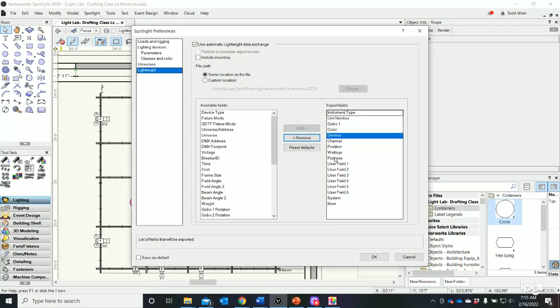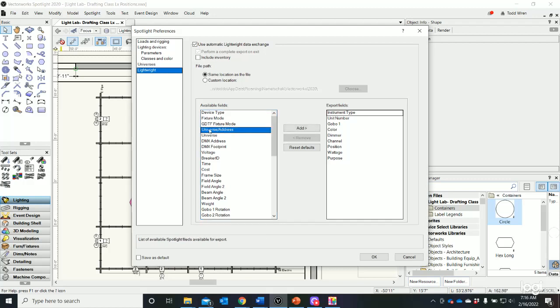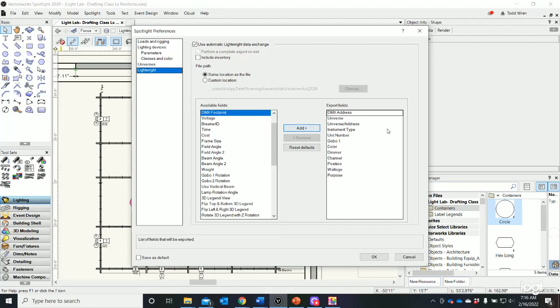Position, wattage, purpose, yes. User field 1 through 6, all the way through mark, I'm just going to do a shift select and remove those. Now, I wonder what else we might need. Eventually, we're going to want this DMX universe address. Let's go ahead and add that. The universe, let's go ahead and add that. Let's see if there's something else there. DMX address, let's go ahead and add that.